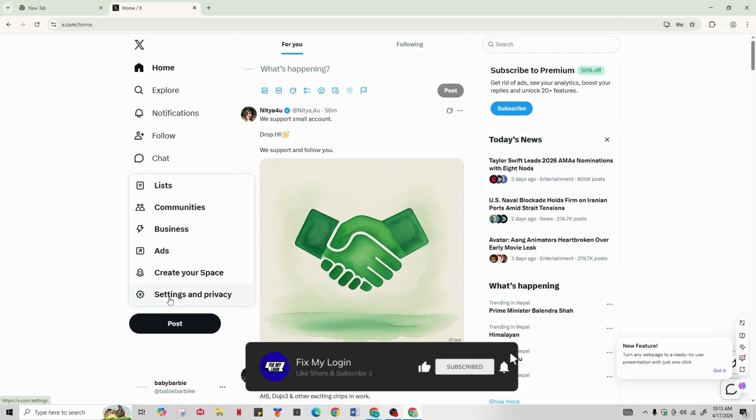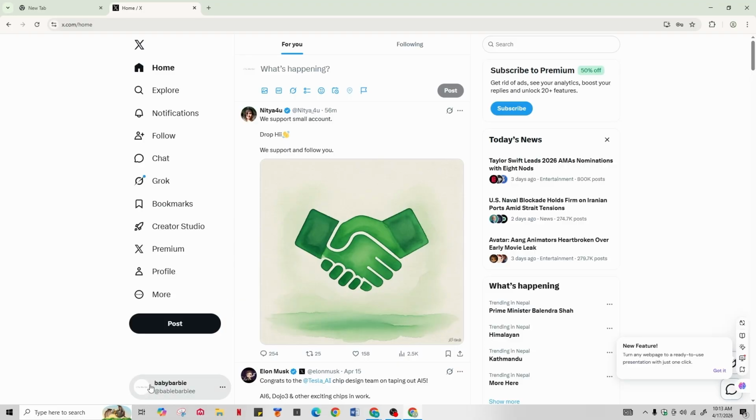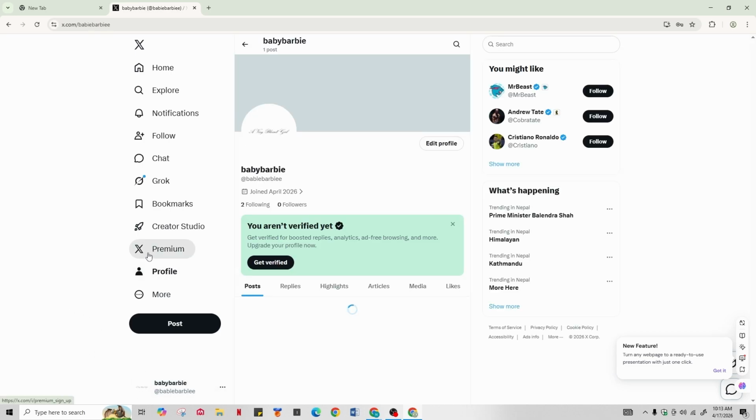And if you're using your mobile device, you can go ahead and select your profile picture icon and go to your profile directly. If you're using the website, select Profile from the left-hand side of the screen, which is between Premium and More. And if you're using your mobile device, select your profile picture icon to go to your profile.